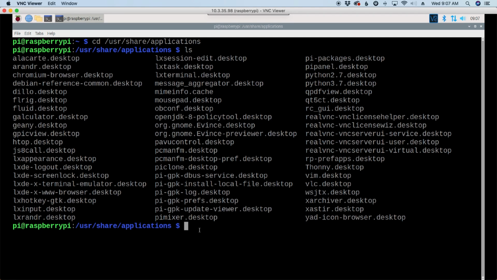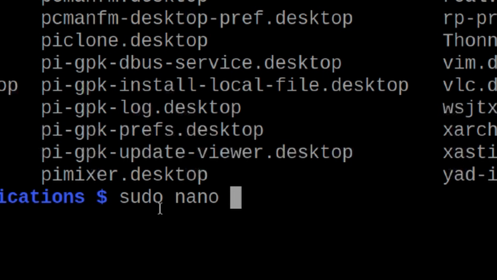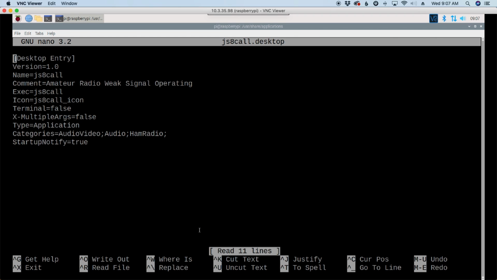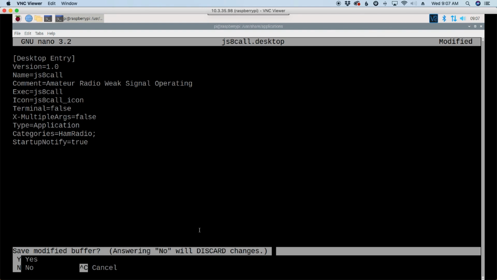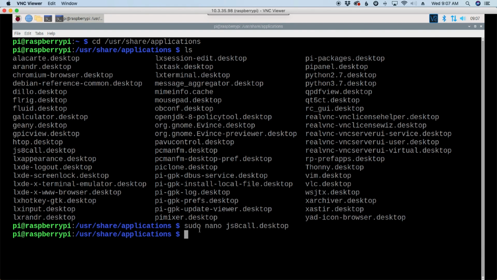So right here, I'm just going to say sudo nano js8call.desktop. We'll go ahead and press enter. And this last line here, the categories, that's the line that we're looking for. So I'm going to take out everything except ham radio, because that's a category that I want it to show up in. I don't need it showing up in all of the other categories. I'll press Control X, Y, and Enter to get out of that. And that's all there is to it.